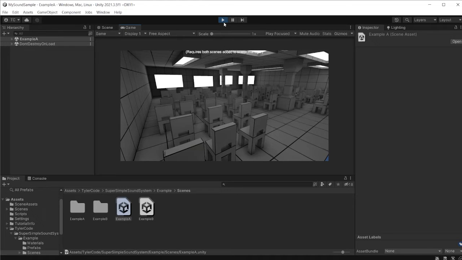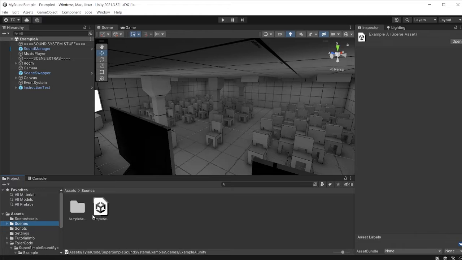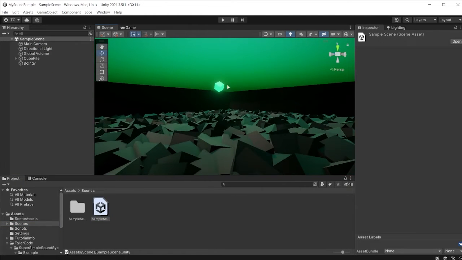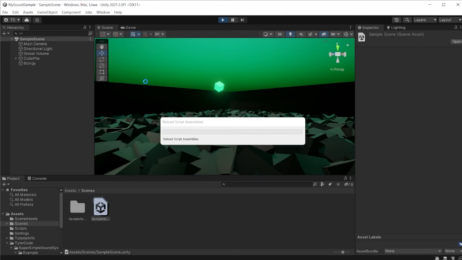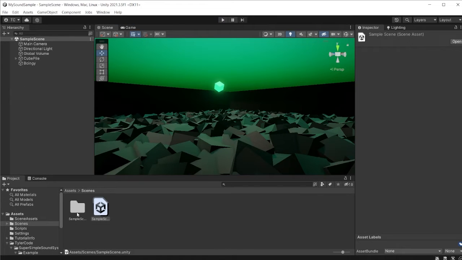So let's look at how to set this up in a scene for yourself. I have a very simple scene here where the cube just falls and makes a little bit of sparks. This way I can use the same audio that I had in the example.